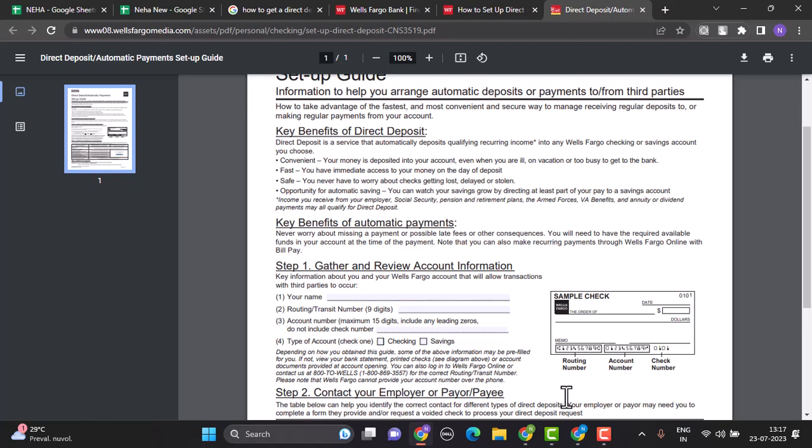It is always best to double check the process on the Wells Fargo official website or contact their customer service for the most up-to-date information. So that is how you can get a direct deposit form from Wells Fargo.